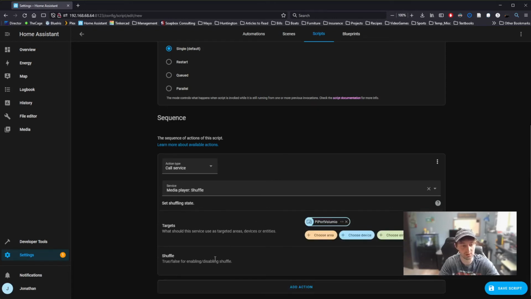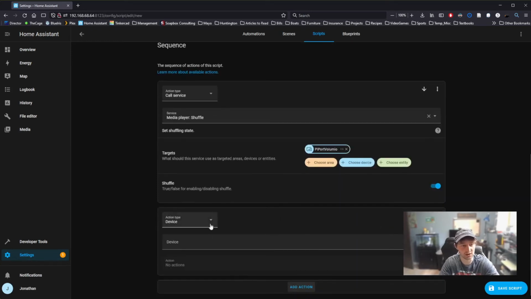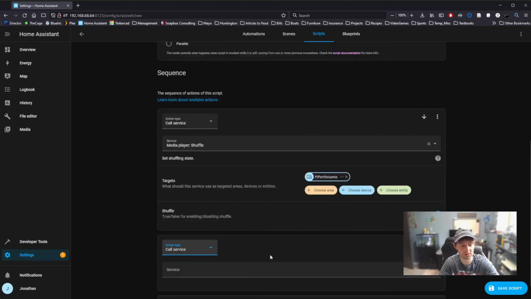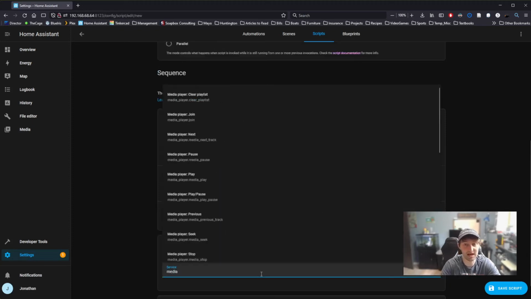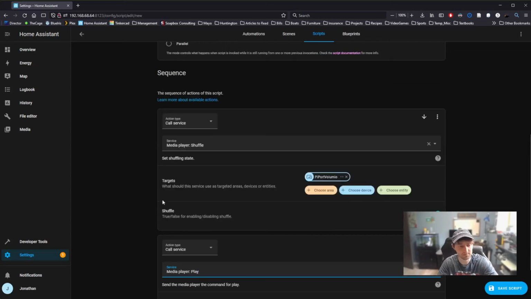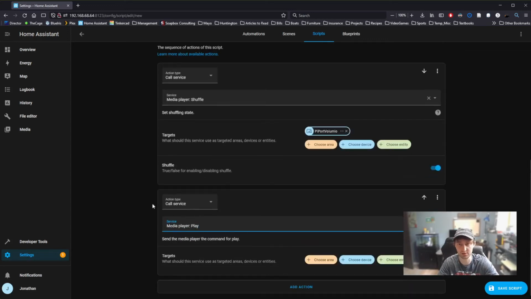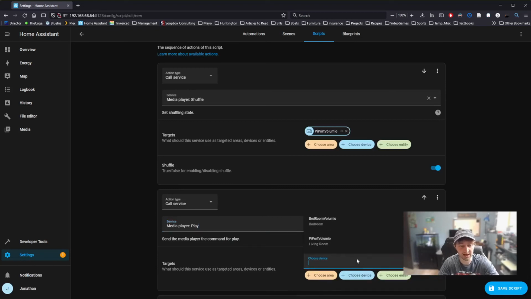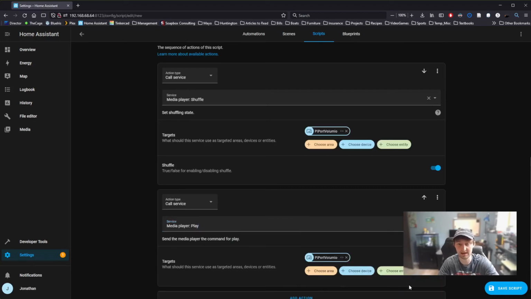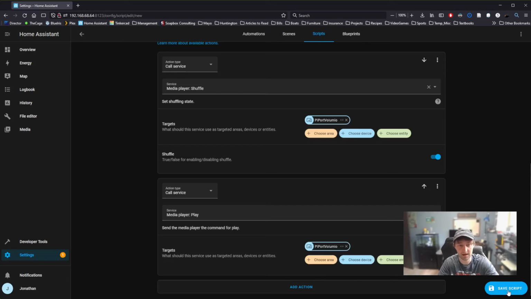And then here we're selecting if we want Shuffle to be enabled or disabled. I'm going to want this script to enable shuffle, but you could also make a script that disables shuffle. If we want to add an additional action, we'll also do call service, look for the same media controls, and I'm going to select media player play, so that when I shuffle the music, it also starts playing. Once again, choose device, add that new Volumio device, and then we can simply click save script.